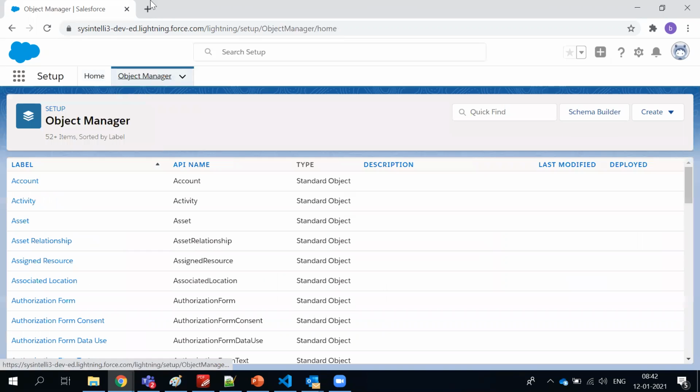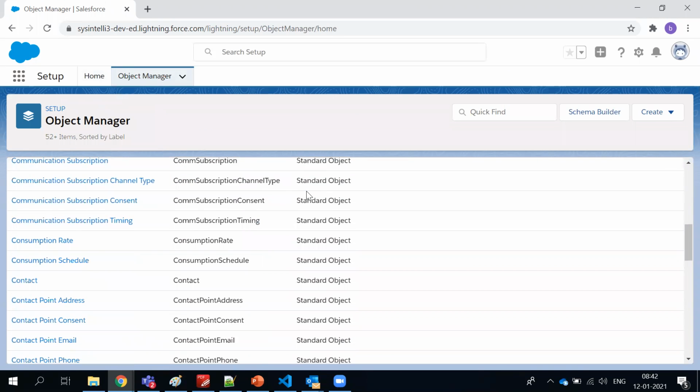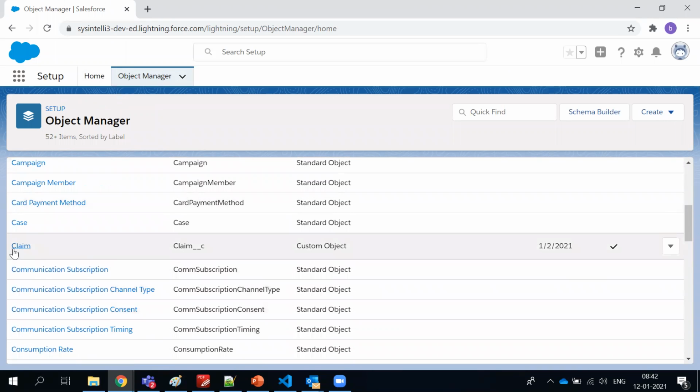We say object manager. In this object manager, each and everything is called an object. This is a new org. I didn't create any specific tables and objects. Any object which we get out of the box, we call a standard object. Anything I create on my own for my project purpose, I say that is a custom object.